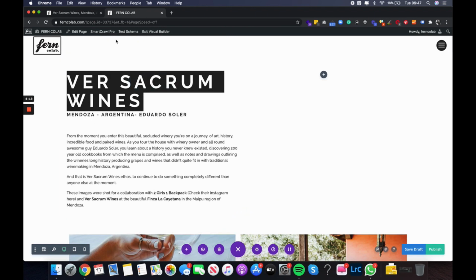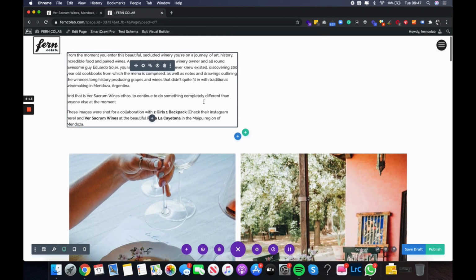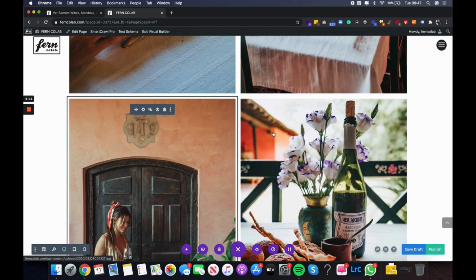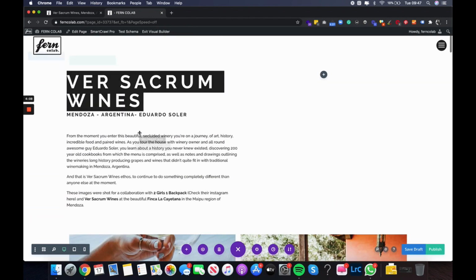So once you've done that, you get your normal page builder. You're used to seeing all of this. Every one of these are modules. You've got your sections, you've got everything.